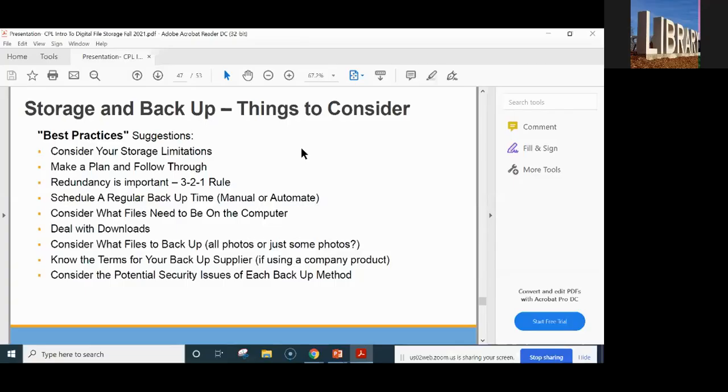We do this with books sometimes too. A lot of libraries, when they run out of physical space for books, will have an offsite storage facility where they'll put books that aren't as commonly checked out. And then if they get requested, they bring them over.